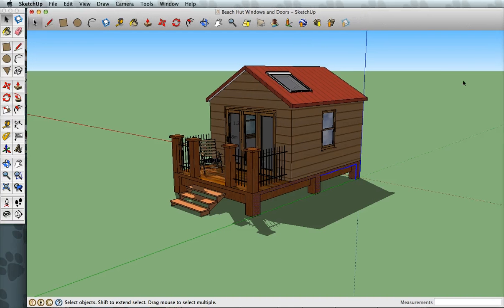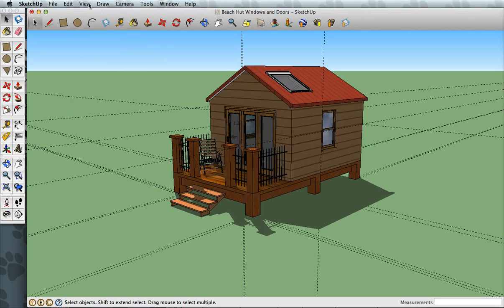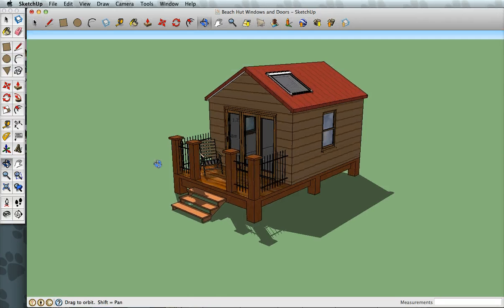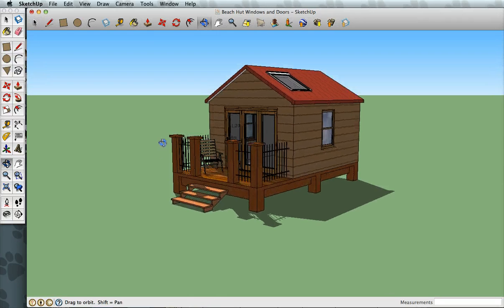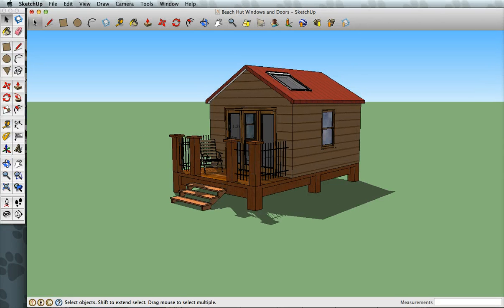You'll see that there are these blue and green axes, and I don't particularly want that in my drawing, so I can click on axes. If you've been using the guides like I have, you might also want to deselect that so that you've just got your beach hut. So I'm going to go to my view. That's the view I'm going to go with, which I'm quite happy with.